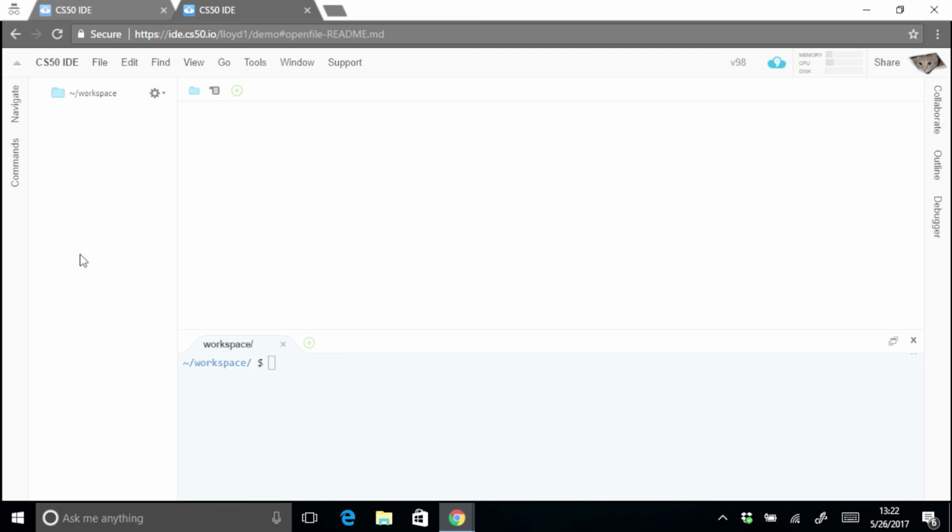On the left over here is my file tree. As I add files and folders to my workspace, this will become larger, and I'll be able to navigate this using just a GUI interface, being able to double-click on files, double-click on folders, as opposed to having to do everything at the terminal window. Although as you become more acquainted with Linux commands, you may want to just use the terminal window anyway because you may find it faster.